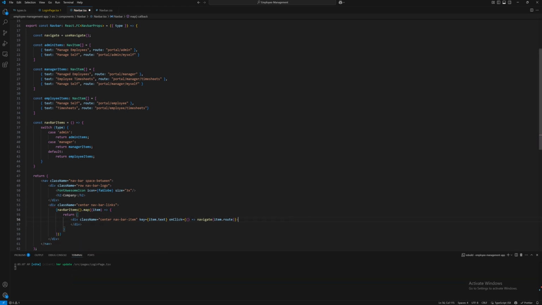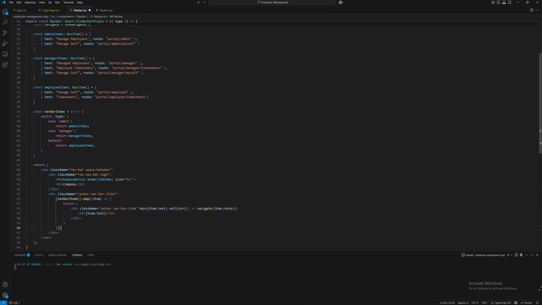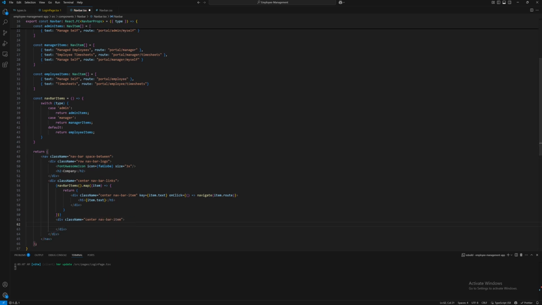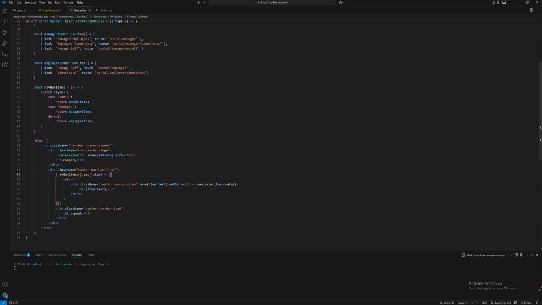And then inside the div, we want to do a little bit of work as well. We're going to have an H5 with item.text. That should do it for our regular routes. Let's come out of our navbarItems map here. And below, we want to have another div with a class name of "center navbar-item". Inside here, we're simply going to have an H5 with the text of "Logout". So that is the basic logic and structure of our navbar.